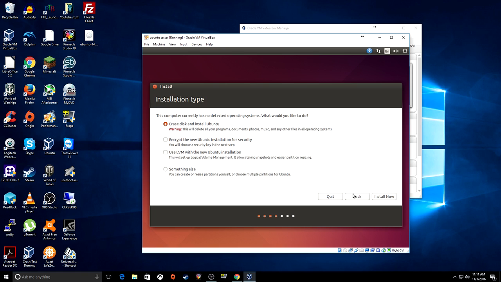Anyway, so installation type, you want to erase the disk and install Ubuntu. Obviously if you're doing Windows, you do something else, okay? But we're just trying to get this thing up and running. If you want to do LVM for logical volume management, or you want to do encryption, whatever, doesn't matter, okay? If you know how to install Ubuntu, you can install Ubuntu just like this, okay? Whatever. Continue.